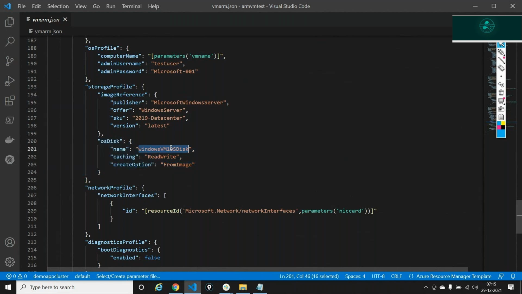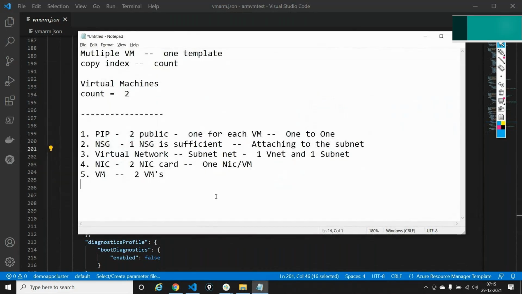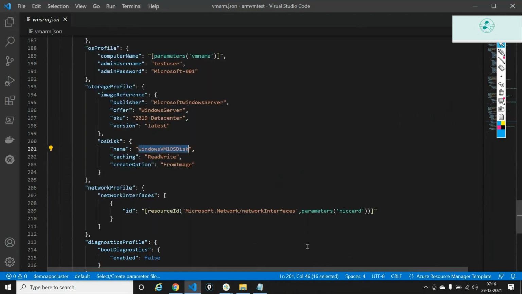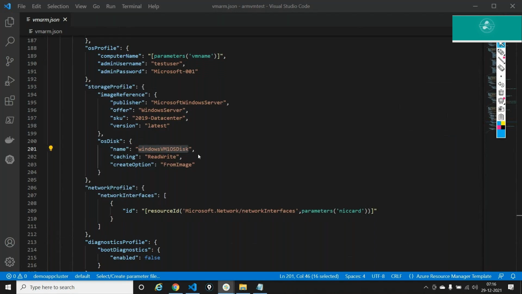Now, can anyone tell me if I need one OS disk or would I need two OS disks out here? One or two? Anyone? I have two virtual machines. So is one sufficient here? Yes. Okay. Any different answers there? One, two. Anyone, guys? Anything else? Is that additional disk?